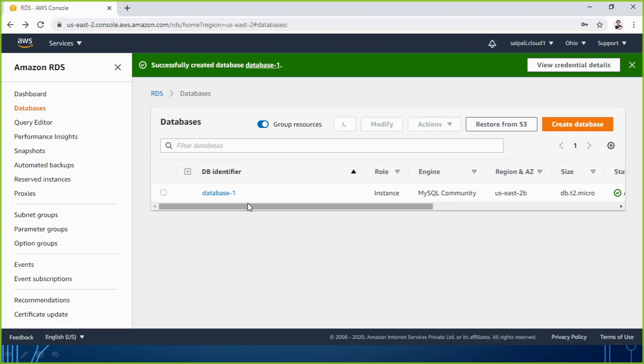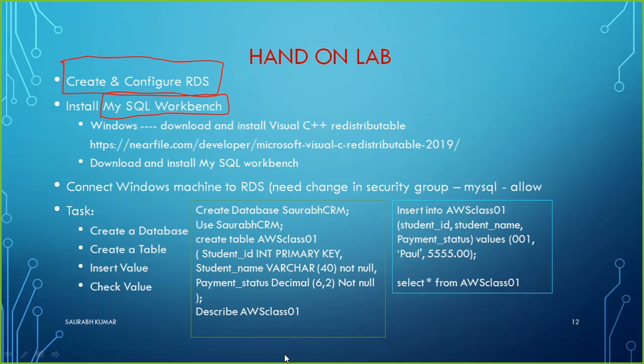Now to access this database or to work on this, we need another machine from where we will be accessing it, connecting to it, and creating the table there. So for that we are going to the next task: install MySQL Workbench on any of the Windows or Linux machine. If you have a Linux machine, you can run it there also. If you have a Windows machine, you can run it there also.